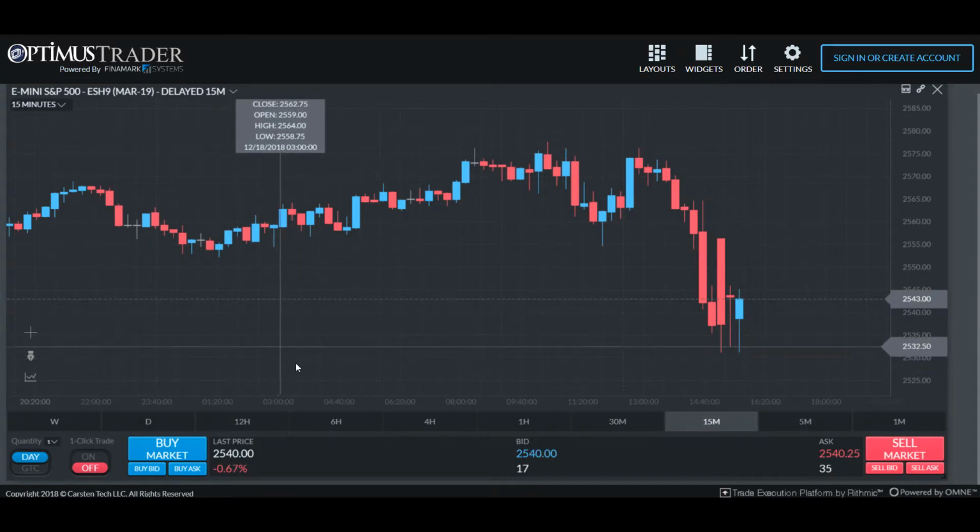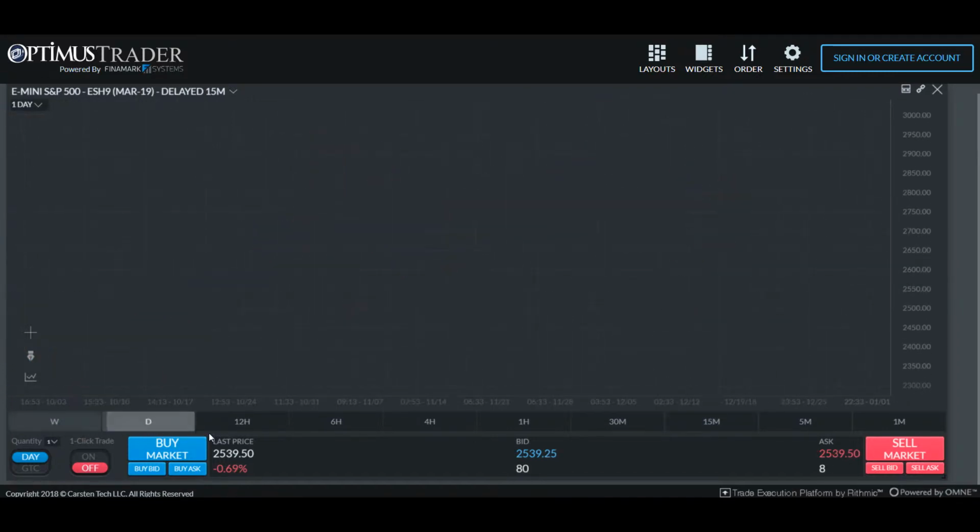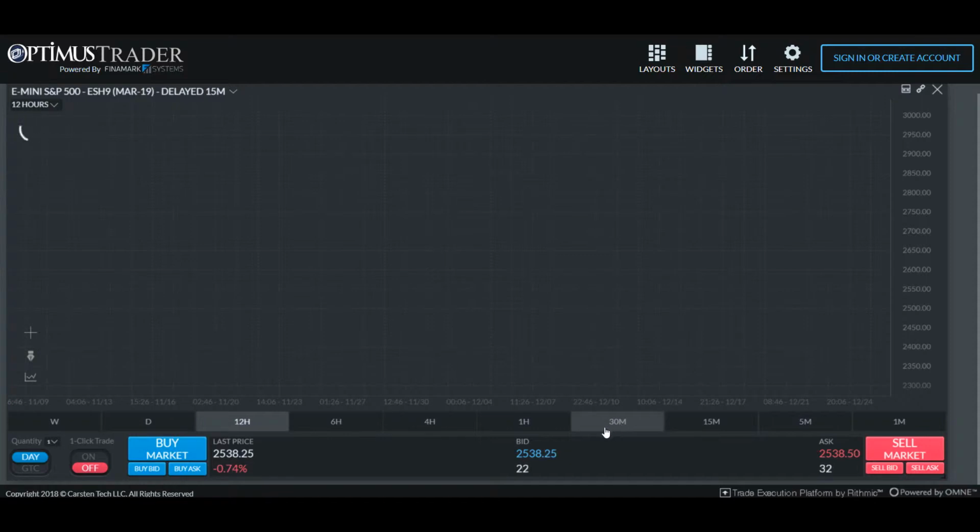Moving towards the bottom now, this is where you can change your bars by either weekly, day, 12 hour, 6 hour, 4 hour, 1 hour, 30 minutes, 15 minutes, 5, or 1 minute. Again, this is just another way to rearrange the time interval of your charts. Now moving below that, as you can see, we actually have the chart trading buttons.